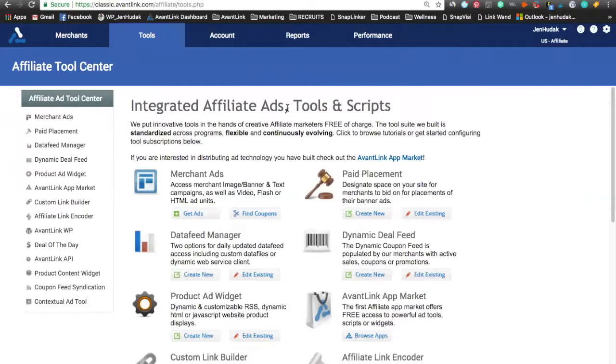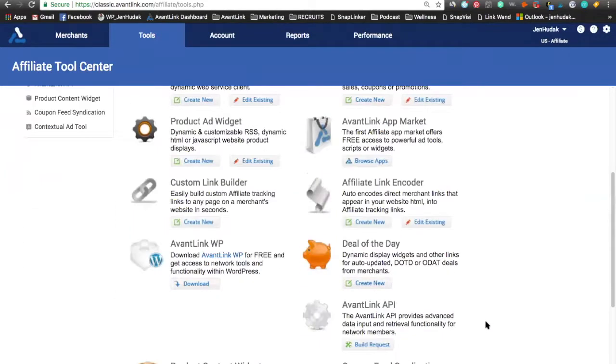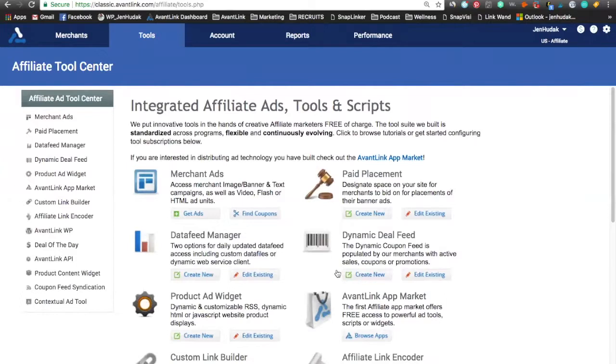And basically what we're going to do is just highlight some of the top tools today. We'll have further videos down the road that dive in deep on some of these other tools we don't cover here. So yeah, this page is extremely comprehensive and really offers a lot for the advanced affiliate. But to get started, you don't need to know all of these details and how to use all of these tools. One of the most simple ways to get started is simply by pulling a merchant ad onto your site.